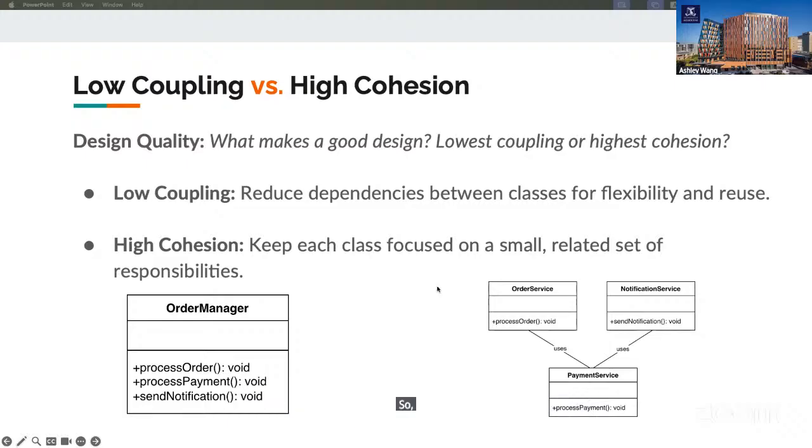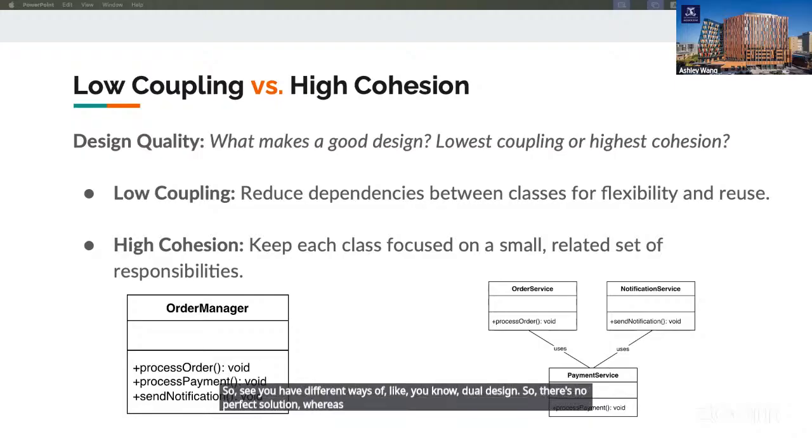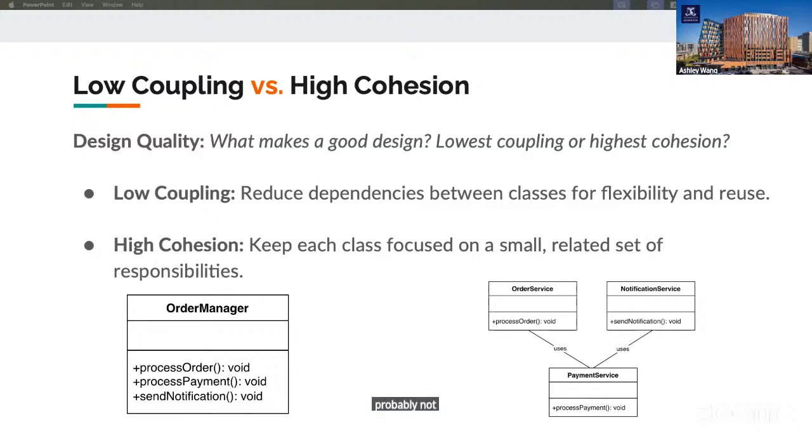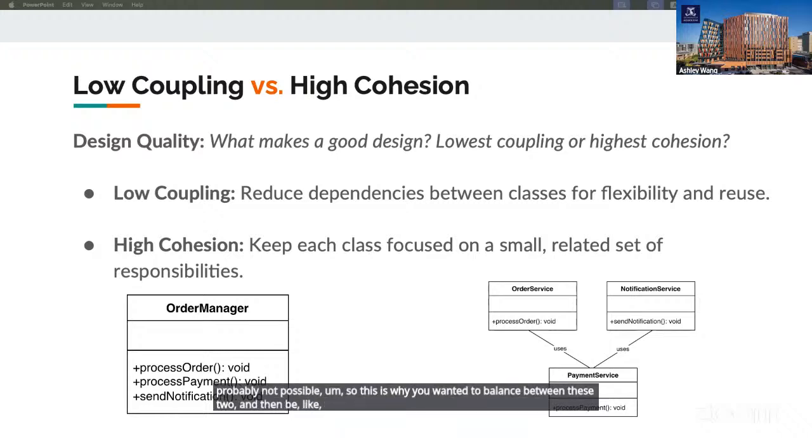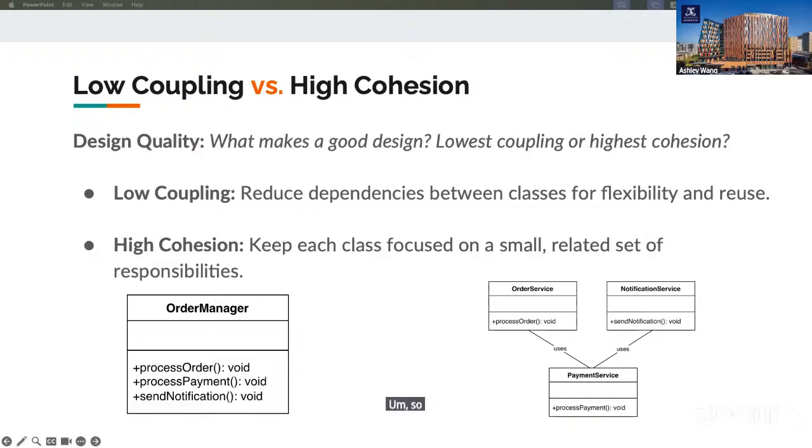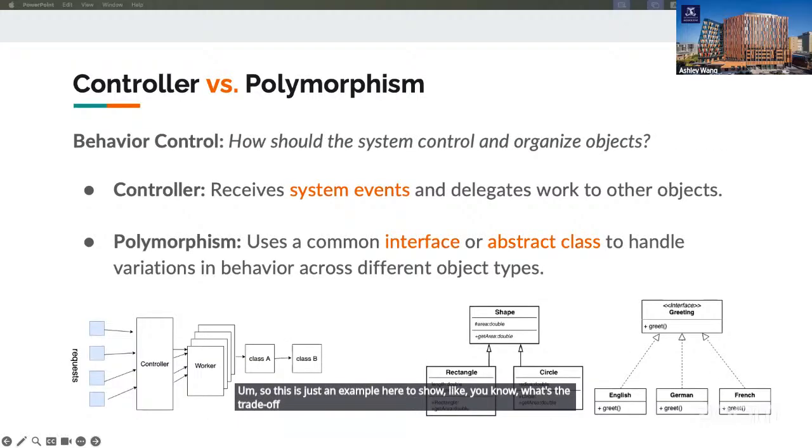So see, you have different ways of doing design. There's no perfect solution where you achieve both lowest coupling and highest cohesion. That's probably not possible. This is why you want to balance between these two and understand the trade-off when you select one of the options to go with. This is just an example to show the trade-off and the difference.